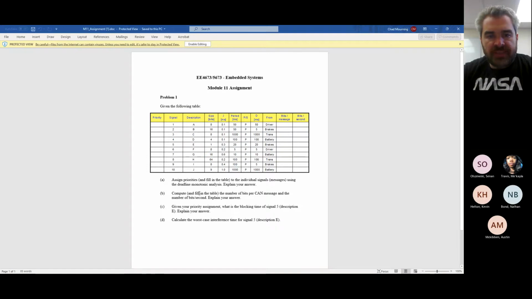Okay, part D, calculate the worst case interference time for signal 5. So basically the other half of blocking time: blocking time for this one, interference time for this one. So don't conflate those things. Any questions about the handwritten assignment, parts A through D?